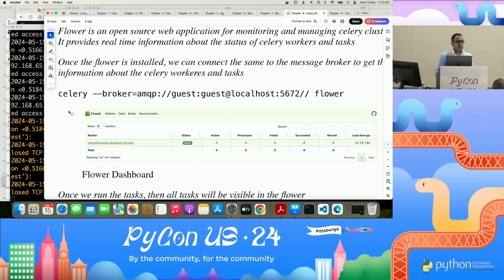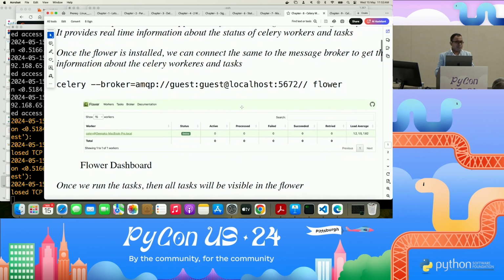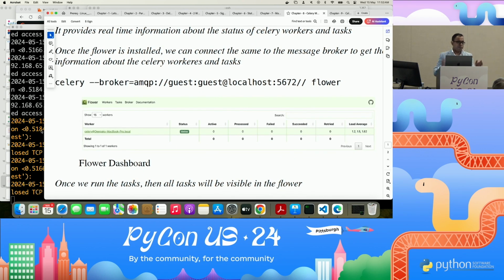So is Flower a separate process from the worker, I guess? Yes. Flower is optional. It just creates a separate web-based front end for you. Okay, this is clear.